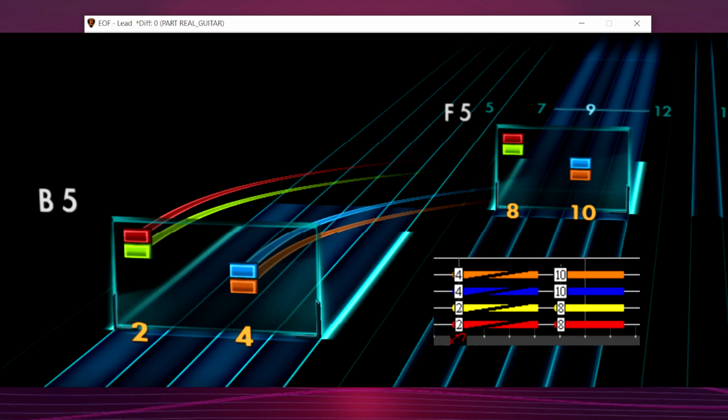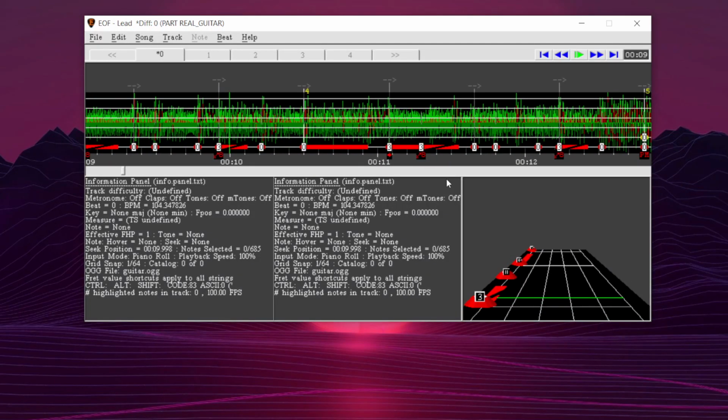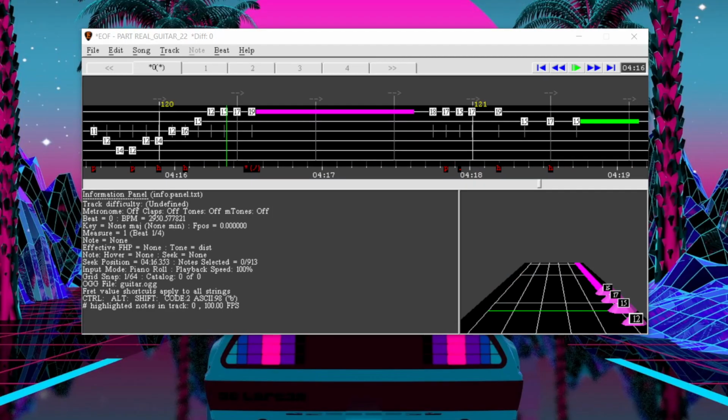And then I'll put some examples on screen, and that's basically unpitched slides. You'll get used to them after a while once you hear them in songs. So another thing we're going to talk about are bends.